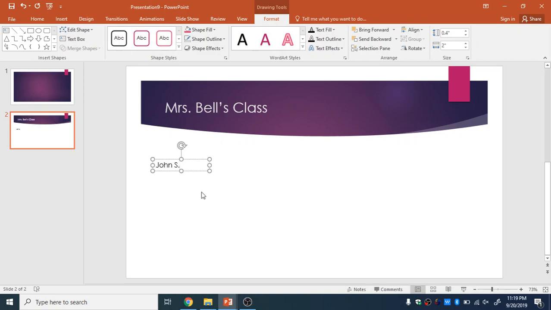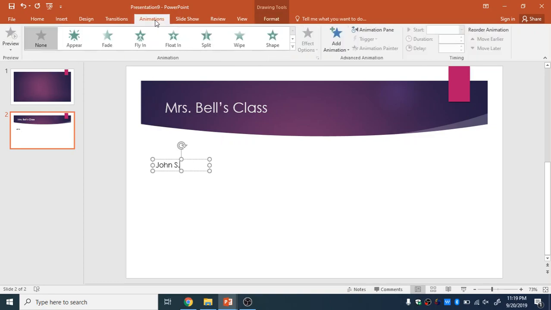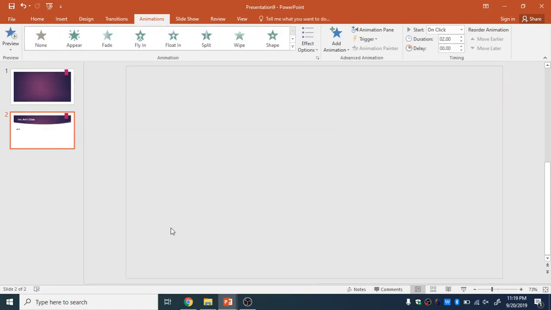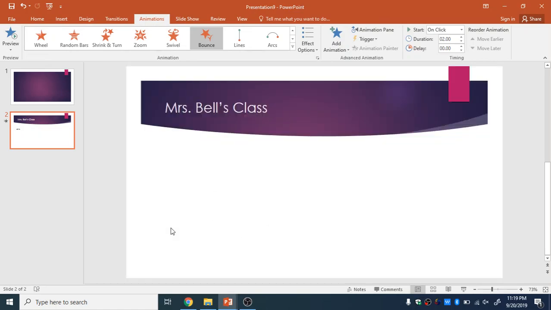Okay. Now what you need to do is, while this is highlighted, you're going to come up here to animations. Okay, and here's your animations box. You want to click on the arrow with the line for more. And down here is your exit animation. So when we click on the name, how's it going to leave the page? Is it going to fade? Is it going to fly out, float out, and so forth? If you remember from my previous example, we used the bounce out. So it's going to give an example of what it's going to look like.